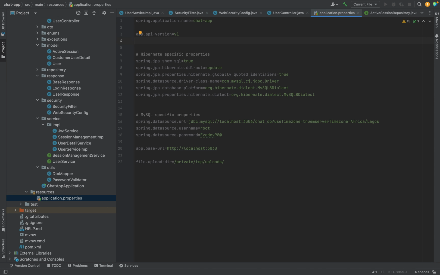If you come to the application.properties, we already specified the version here. So what we're going to do is say app.title will be equal to API slash, and pass this dollar sign, then we copy this.